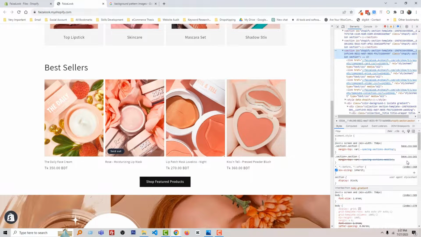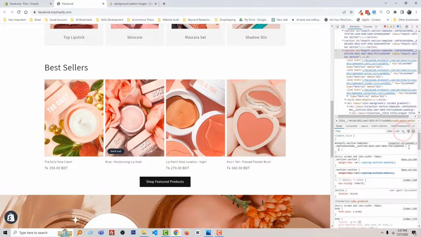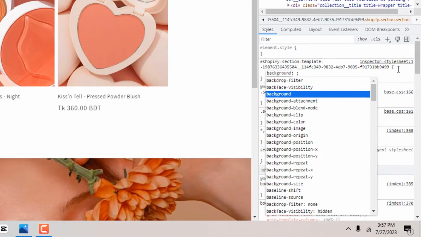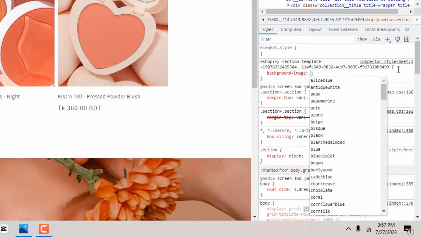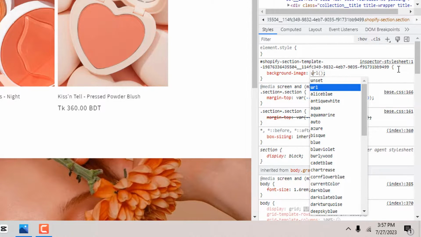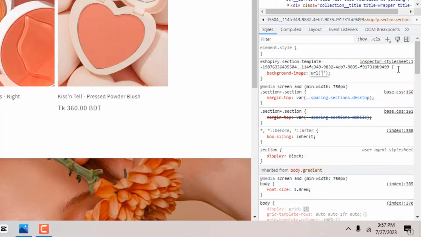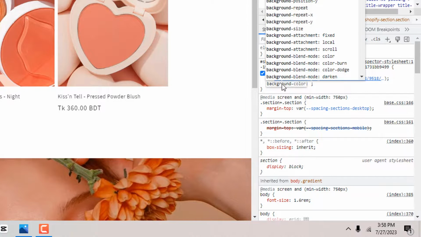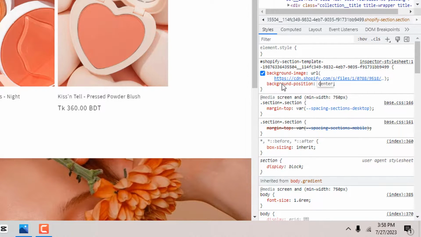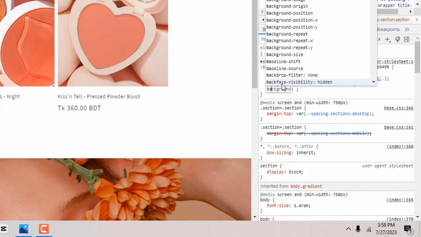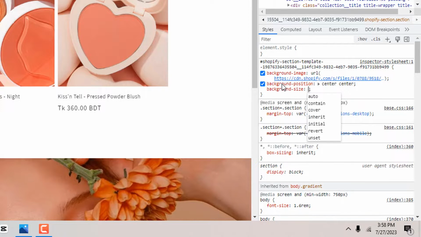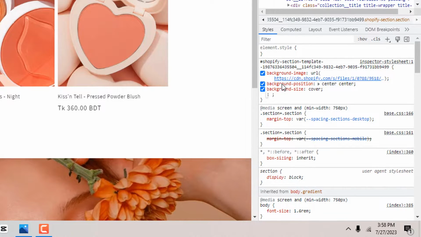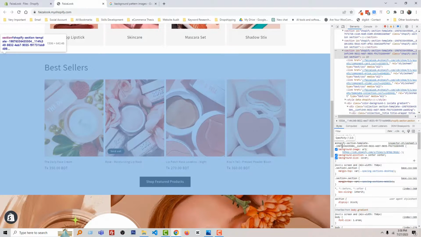Now click on the plus icon, write the code here: background image, then URL, then write background position center, background size cover. Okay, and copy this code.